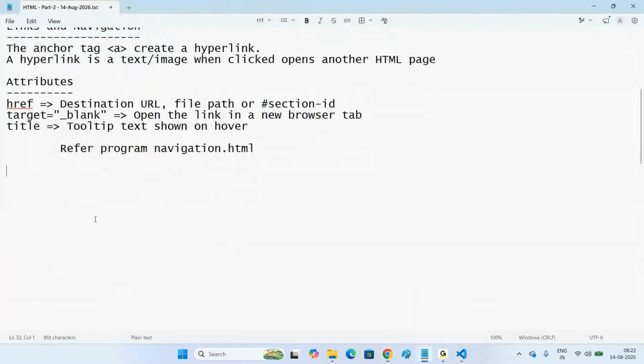Moving to the next important one, tables. One minute, Raj. Yeah, please.